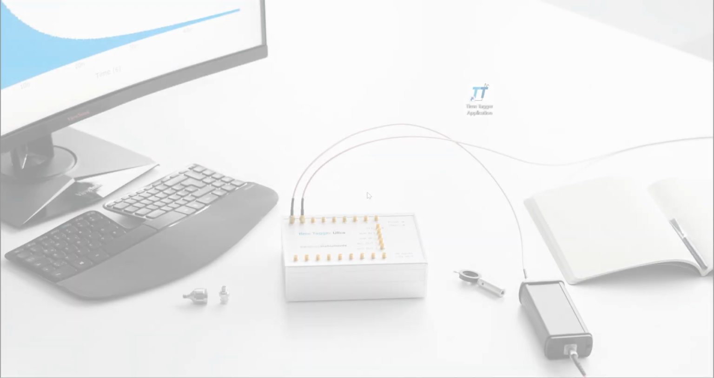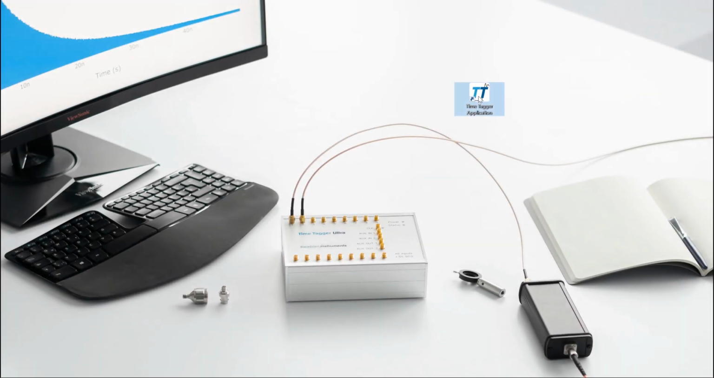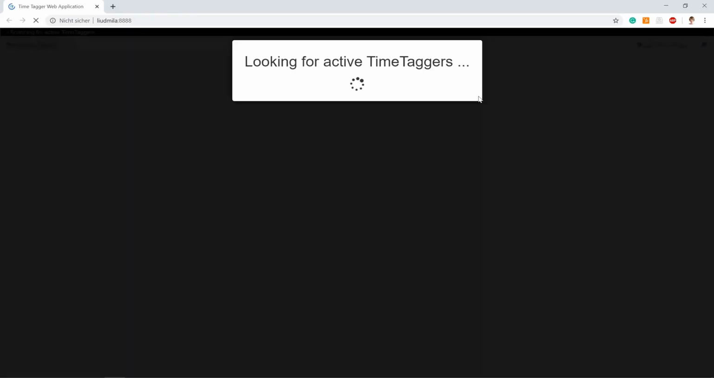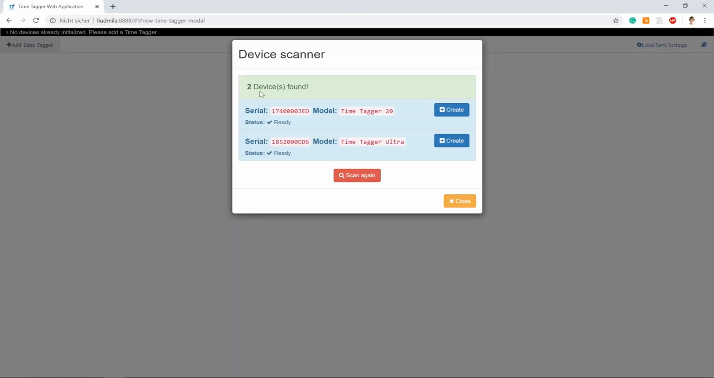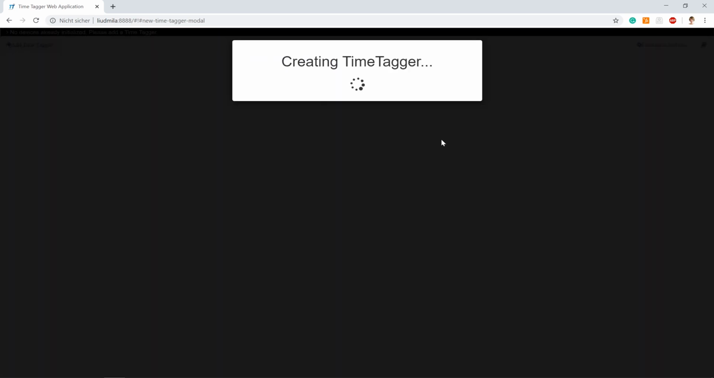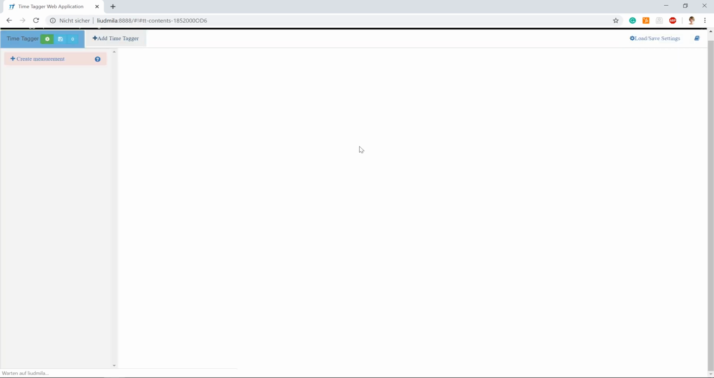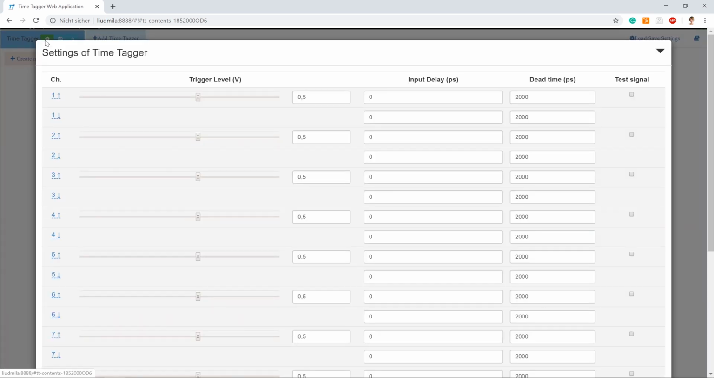Let's measure electronic jitter of Timetagger Ultra using the web application. Simply connect your Timetagger to your computer and run the web app. The program opens in your default browser. Now I'm going to create a Timetagger. The program shows a list of all available devices connected to my computer. I choose Timetagger Ultra. In the top left corner, we can adjust the settings.